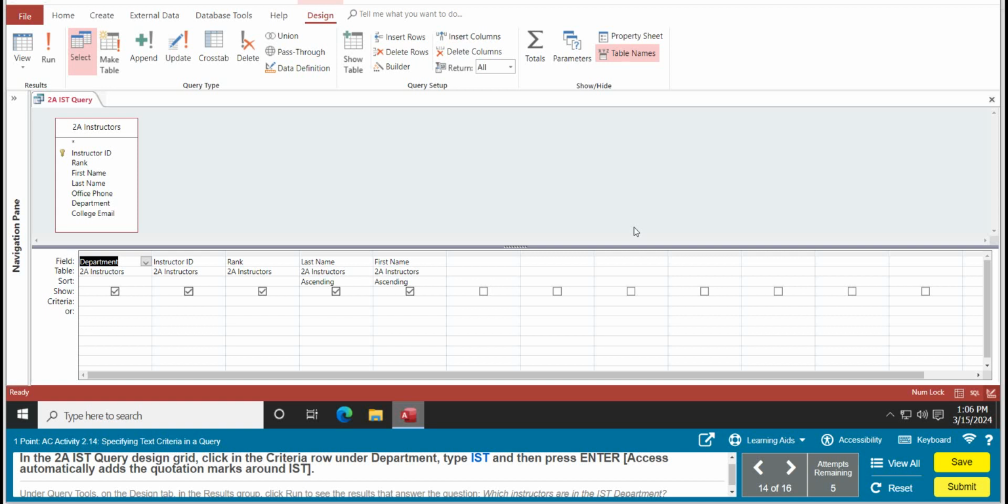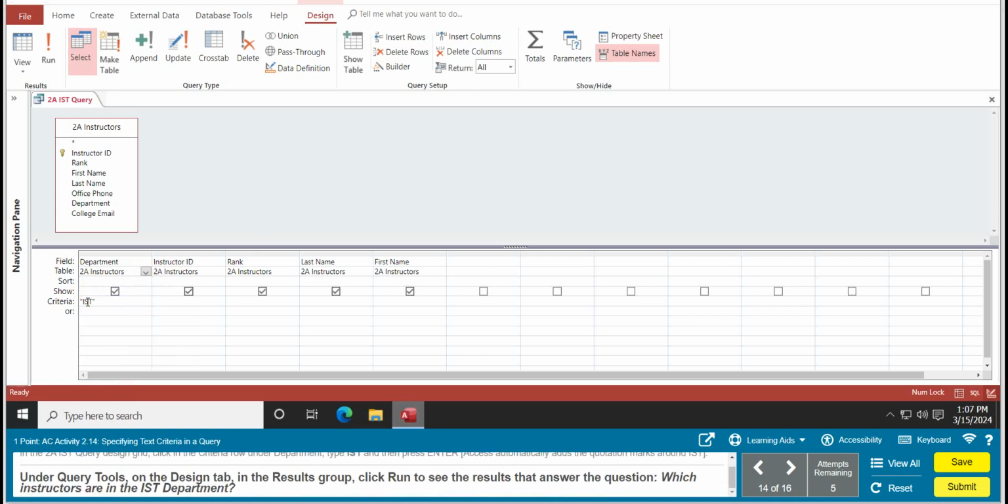In the 2A IST query design grid, which is here, as you can see, click on the criteria row under department. Here is department, and here's your criteria row. Type in IST, capital, and then press enter. And you see it's got quotation marks automatically put around it.